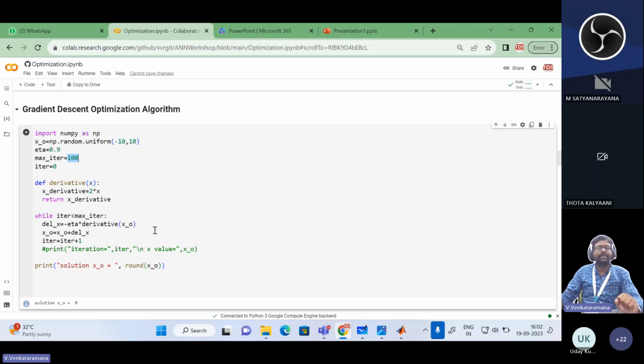I want to run this algorithm for 100 iterations. Now the 0th iteration has started. Up to here is the initialization.